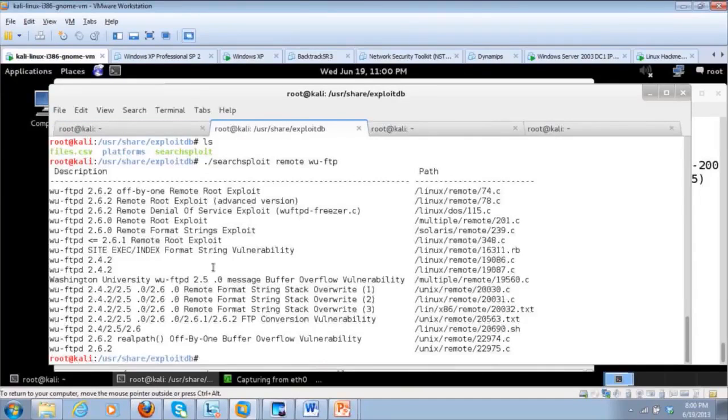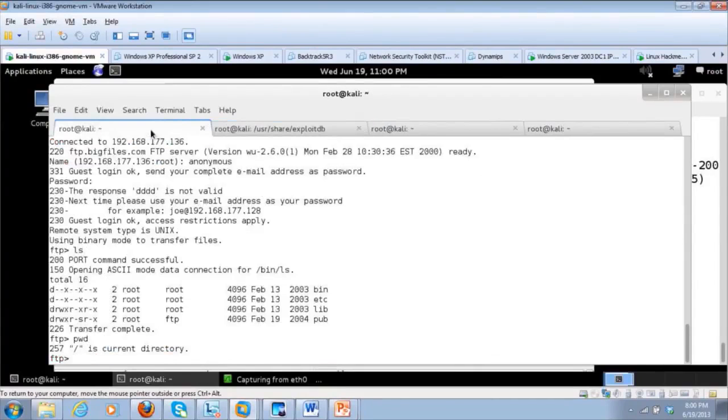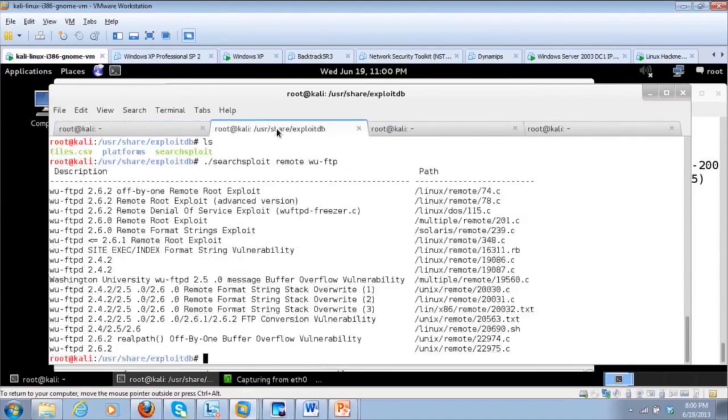When we go in here now, we've got a remote root exploit here, one here, and one here. What version of FTP server do we have? 2.6.0. And then the 1. So this is what we're going to do. We're going to go in and look at some of this code. How do we get to this code? Well, we've got this one here, remote root exploit.